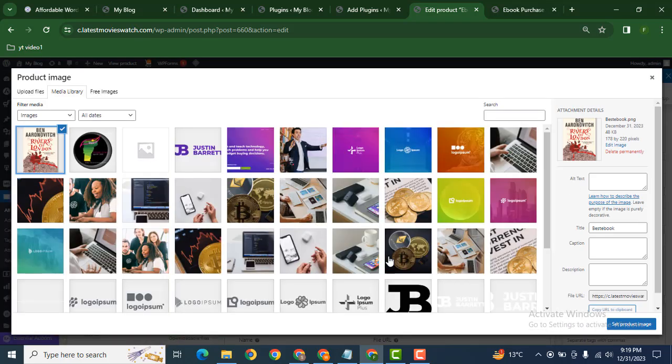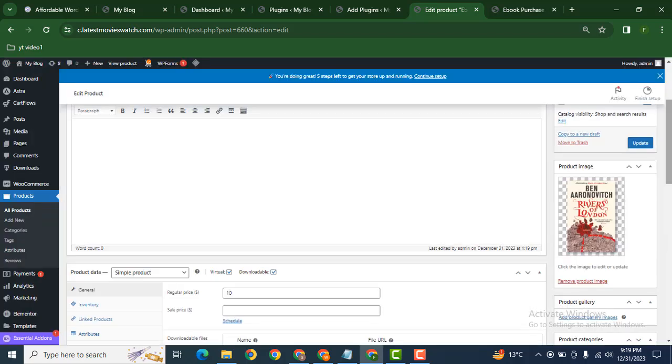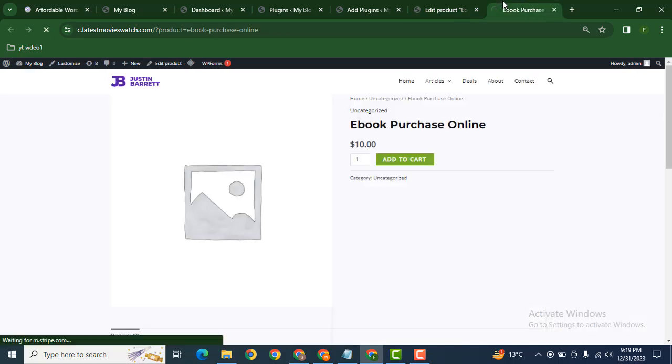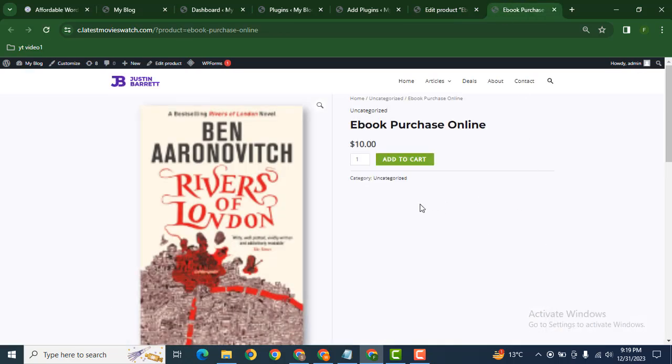Now you can easily add a product image, then click update. Now let's refresh the page. So here you can see we have added the ebook product.